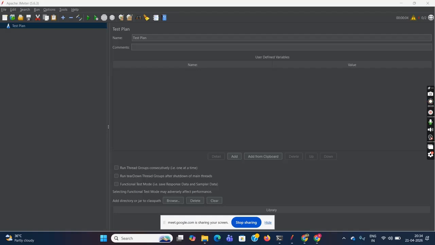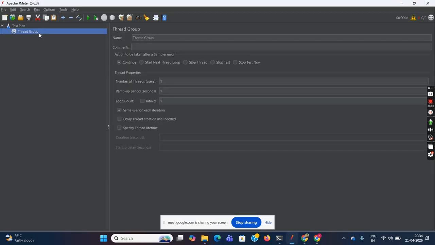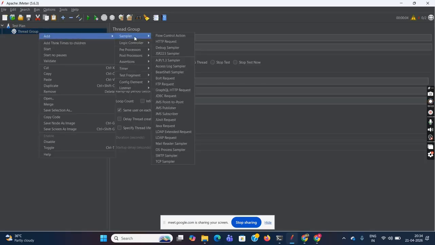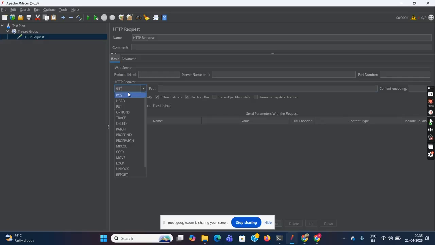Now today I will be discussing one more important thing that is called record sampler. Up till now, what I was doing when I was creating a thread group and then I was adding the HTTP request sampler. So I was adding the URL on my own. I was adding the path on my own, and whether it is a get type of a request or a post type of a request, I have to select it.